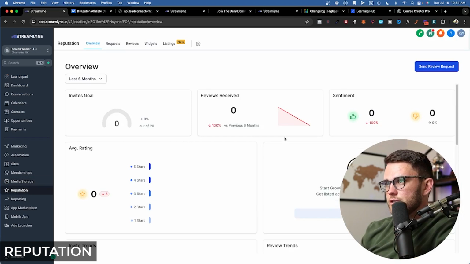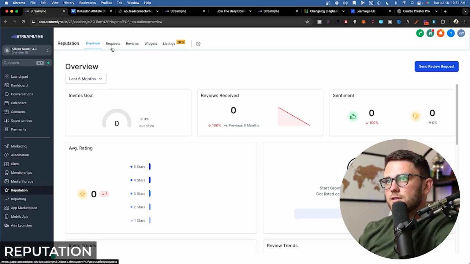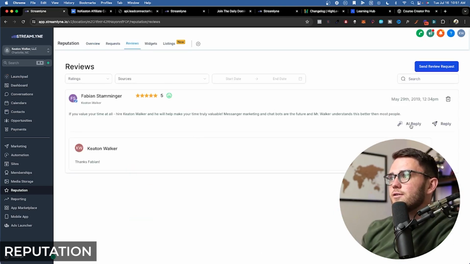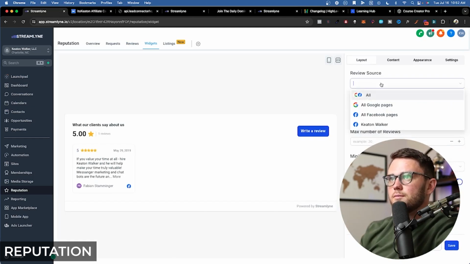Next up, we have the reputation management tab. For me as an online coach, this doesn't make as much sense because I'm not sending review requests for a Google My Business or a Facebook page, but a lot of people have a lot of success with this. You can see the reviews that have been left, and then you can actually hit to reply via AI, which is very cool. It does cost a little bit extra, but that's an awesome feature.